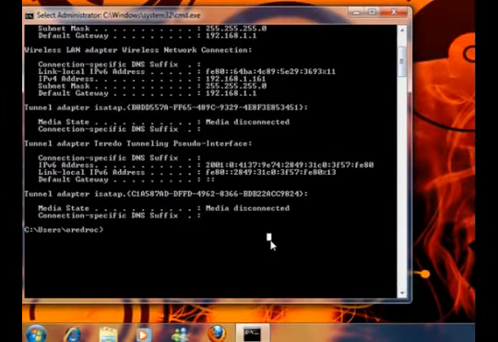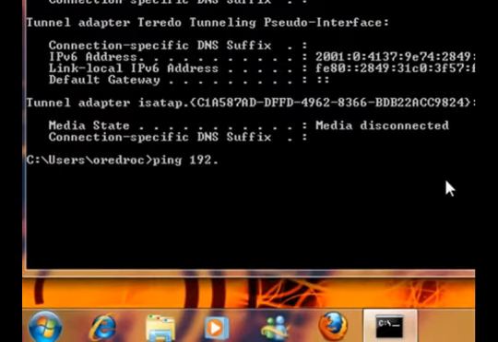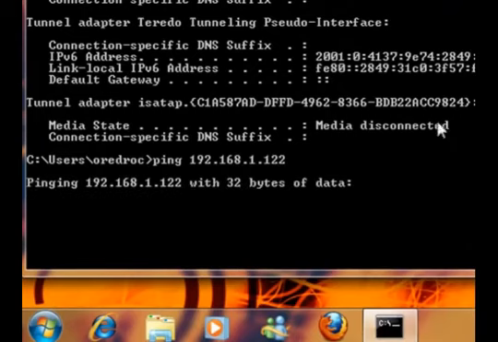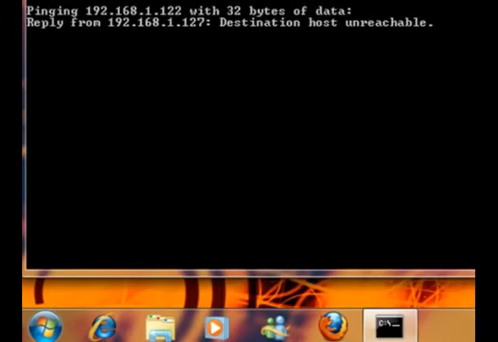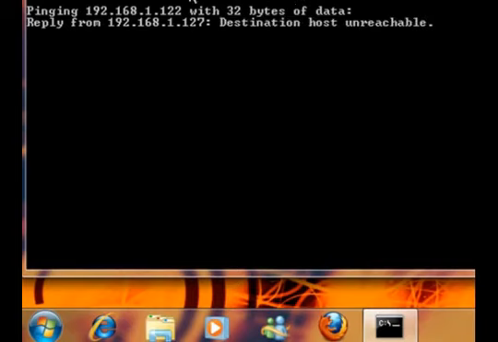So let's try to ping a different IP address. For example, you're gonna use ping, and let's ping, for example, 122. As you can see, it says destination host unreachable. That means no device on the network is using this IP address. So you can use this IP address on your DVR.